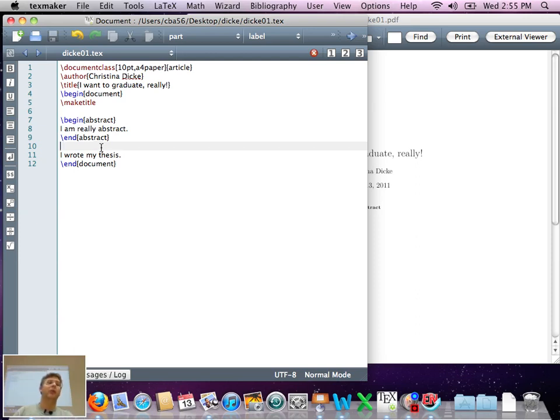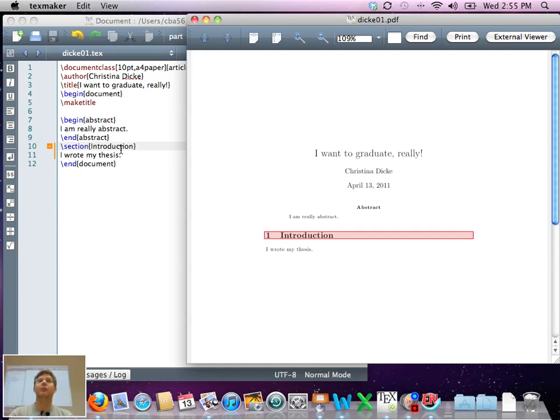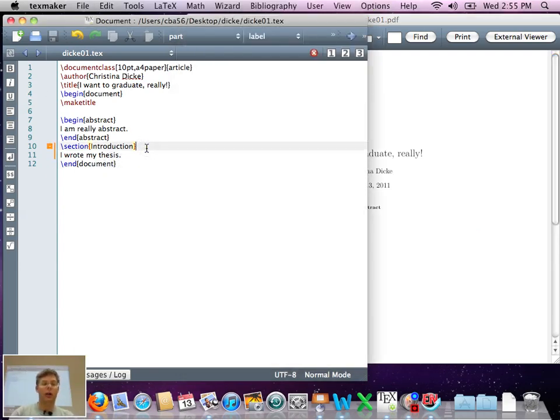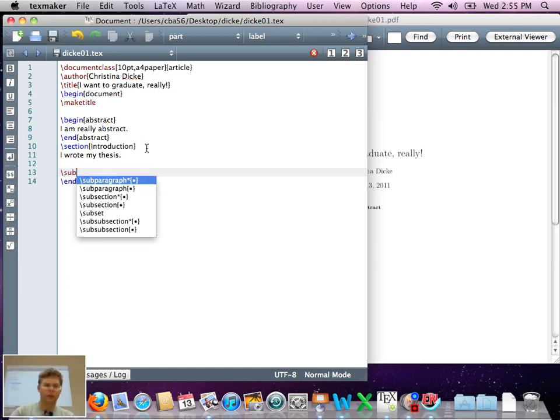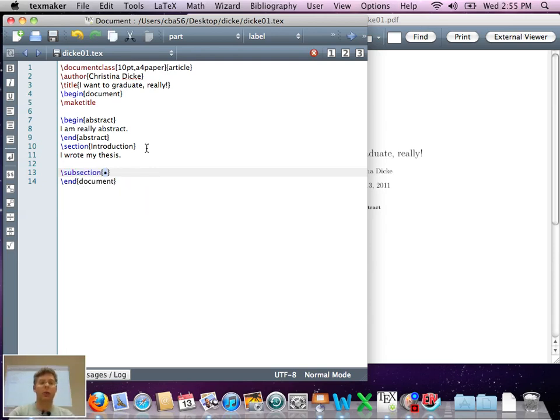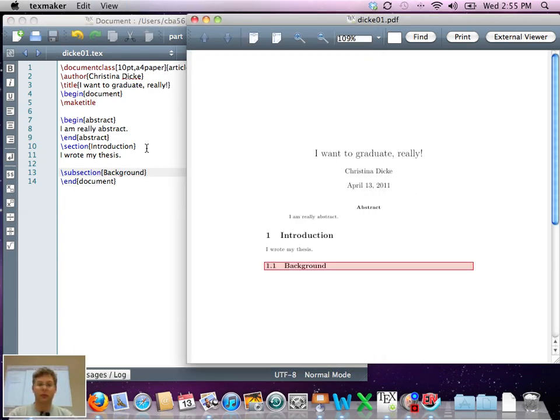And of course, you wouldn't have an abstract. You would actually probably start with something like a section, right? So you would actually start with a section, and this maybe would be the introduction. There we go. And maybe we have a subsection after this, which we call background. There we have a subsection.